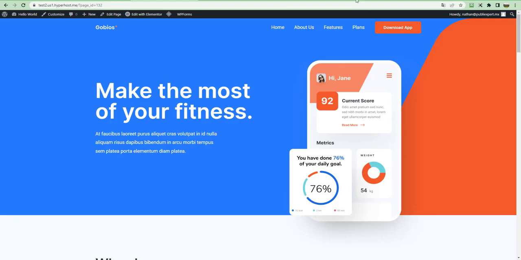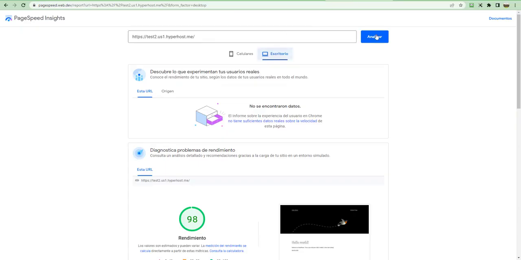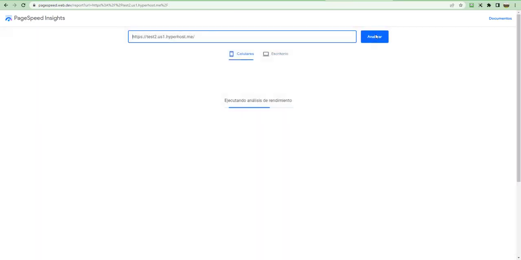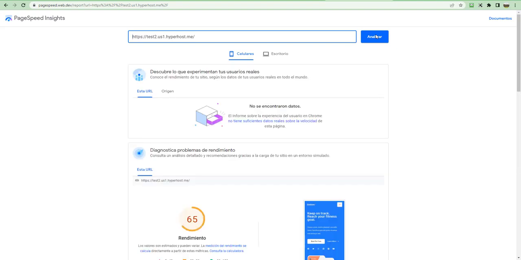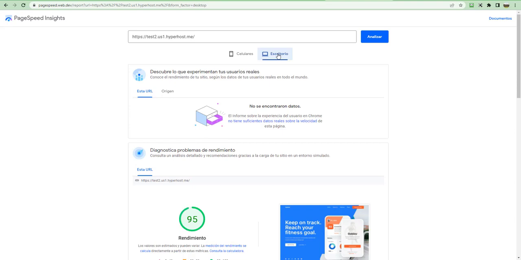So let's run the test again. We're going to see the speed decrease a little bit because the website is a little bit larger and it has a lot of images. But let's see what happens. On mobile, it went down to 65, but on desktop, it's still 95, which in my book, that's awesome.